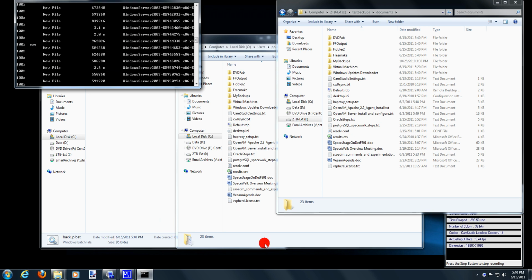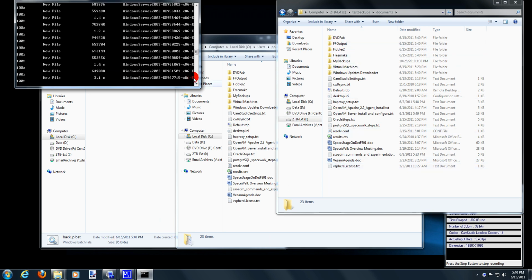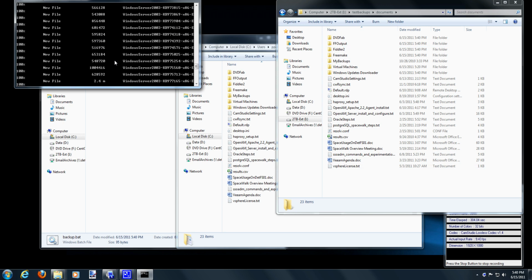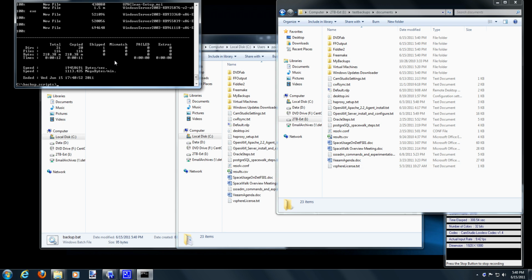You can see over here in the window my files are showing up. They're copying in this window, and in just a few seconds here I will have a summary of what happened, what was filed, what was copied, what wasn't, and how quickly it went. So I've got a backup. All of my files now are on my destination.